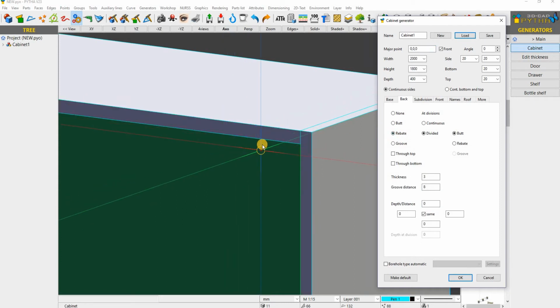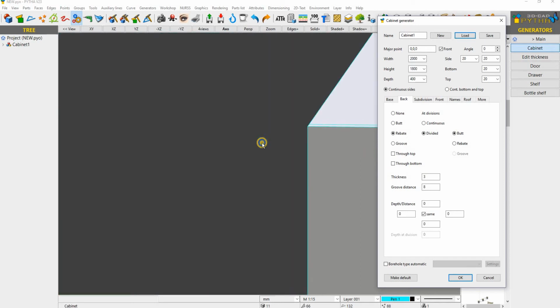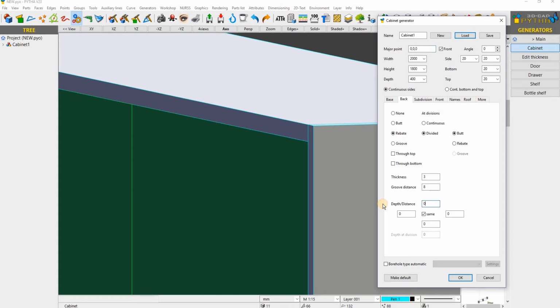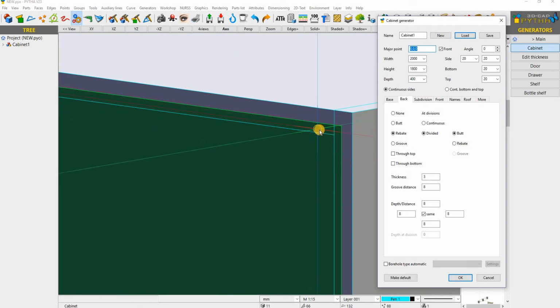Okay, so next we can go to rebate. Rebate basically means it will have the panel sticking here straight away, just putting at the back to cover. Alright, if you want to have some spacing, for example maybe 8 mm, you can see that PYTHA will create an 8 mm overlapping here. This is for rebate.